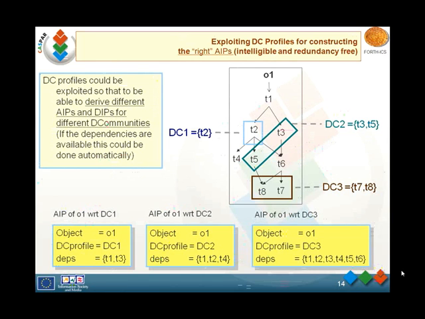This notion of intelligibility can be exploited in archiving, where we archive digital objects with some extra information. So, we exploit the notion of intelligibility to identify the extra modules we need to archive. And here we can see three different archival information packages of the same object O1 for three different communities.